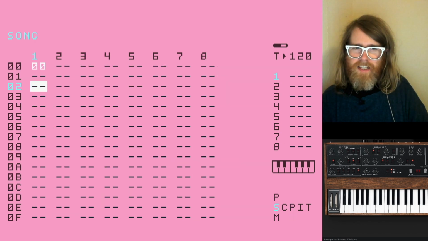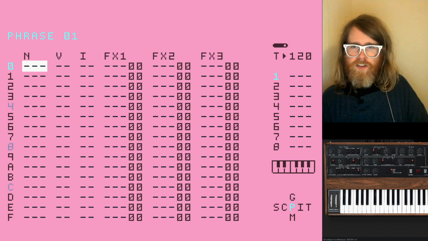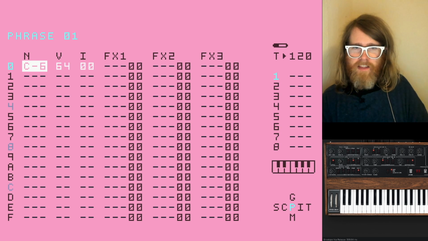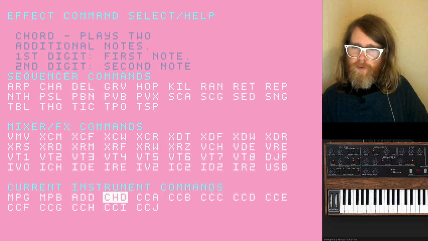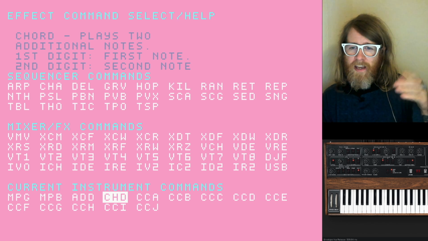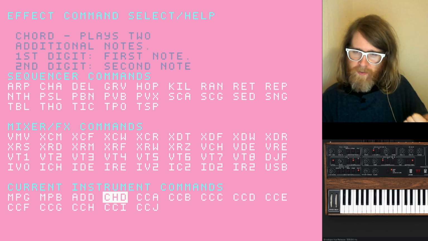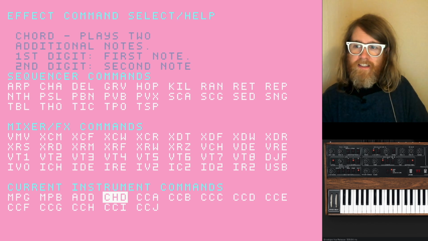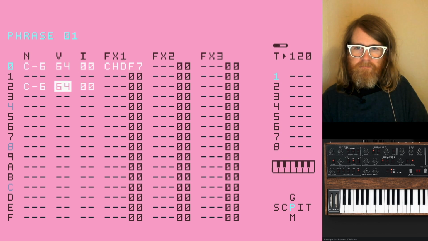Now, there are a few other interesting effects that work with MIDI. So I'll create a new phrase here to show you that. There's our note, and what we can do is use the CHD command, which will give us a 3-note chord. And you can see on the screen there it explains. Basically, you have your bass note, and then on top of that there are 2 additional notes. The first digit corresponds to the first note, the second digit corresponds to the second additional note. So, if I play it, nice.